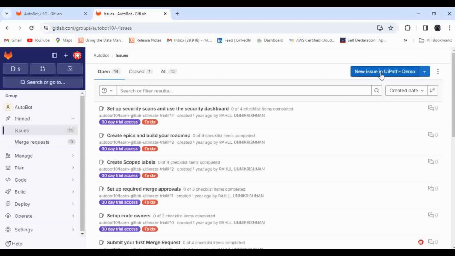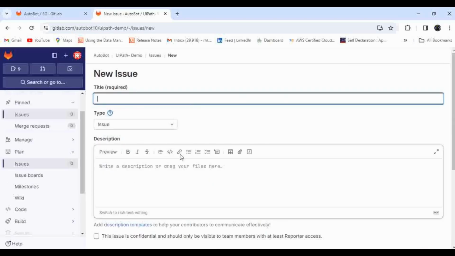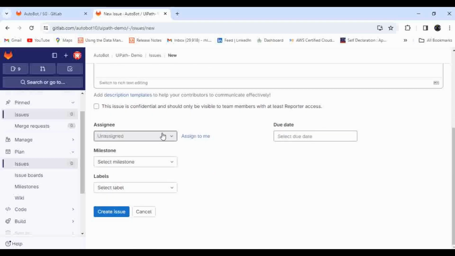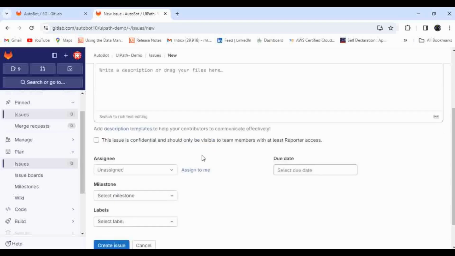So then click on new issue, UiPath demo. It will ask what the issue is, and you can provide all the details. If you want to assign it to a particular person, you can assign it. If you are testing a new feature and have identified an issue, you can readily assign that to a developer, create the issue, and provide the due date as well.